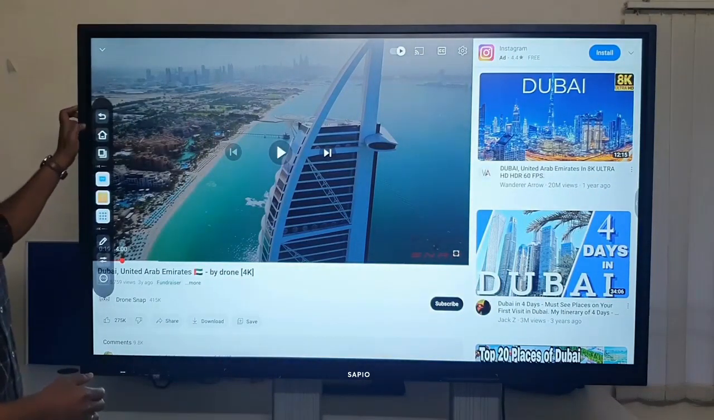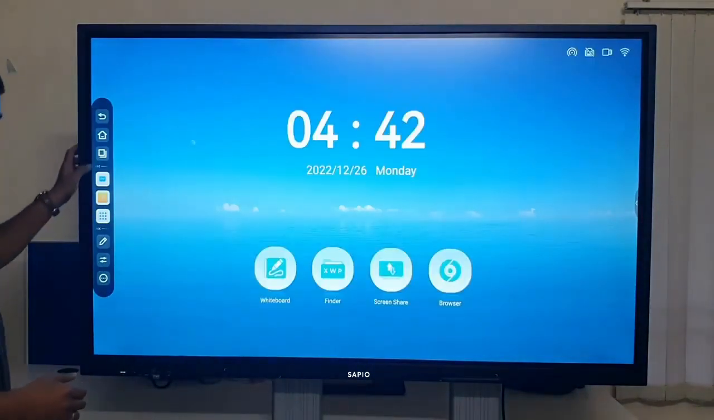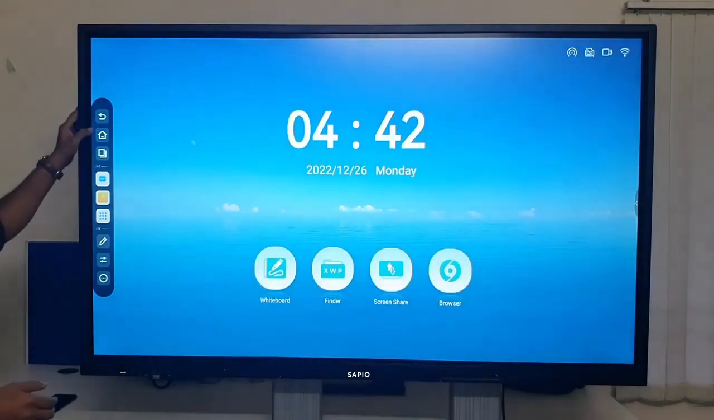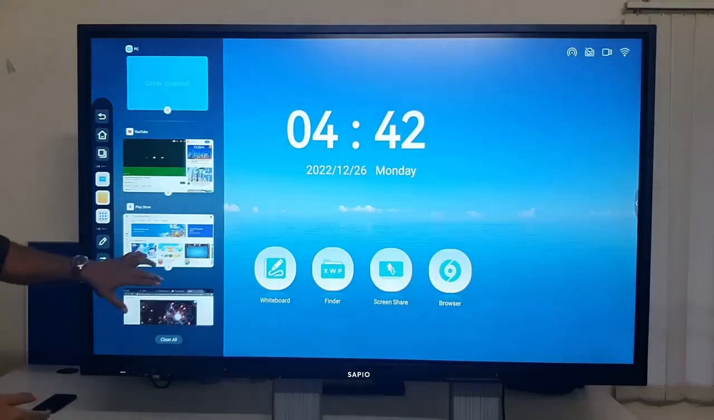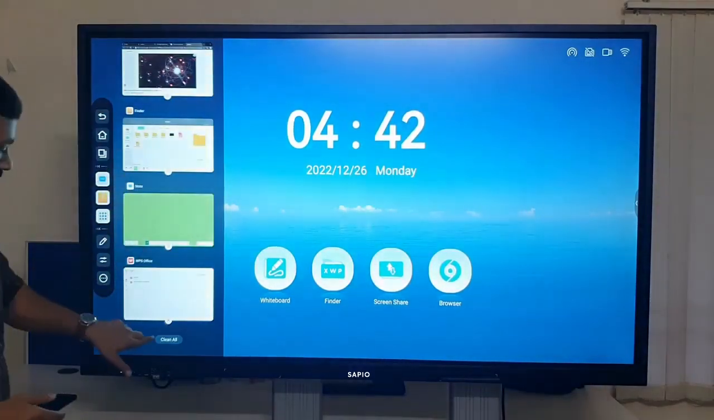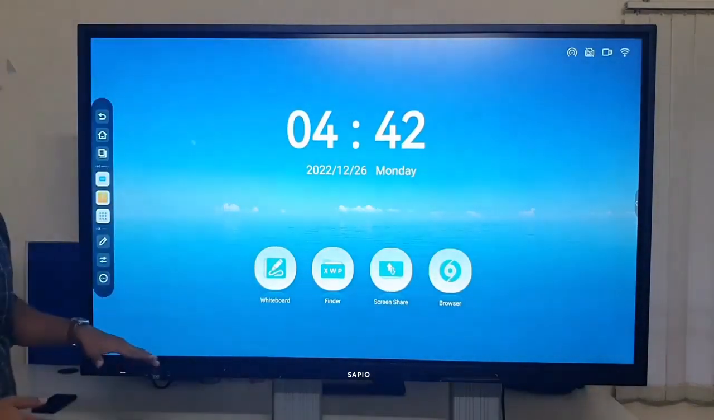Now I can just click on my home screen. Now again, you can find in shortkeys we have a home button, we have a back button, and we have a backstage option for closing. I have opened all the applications. Now I want to close it. Just one click, clean all, and all the applications will be closed.